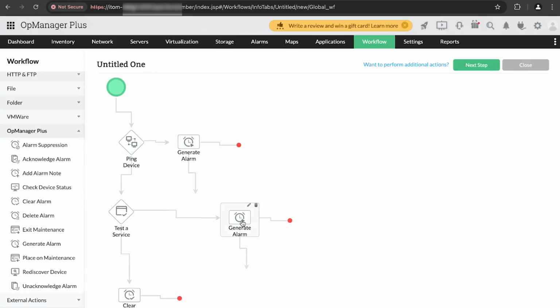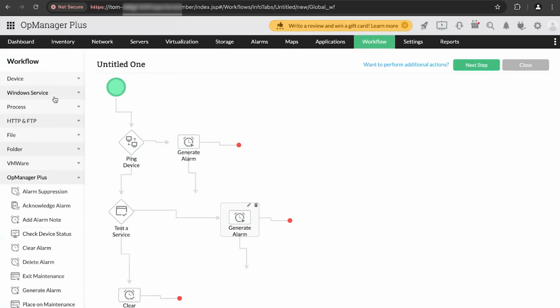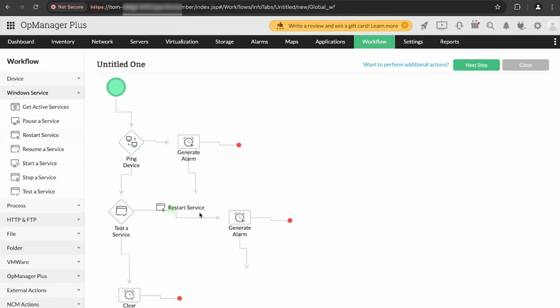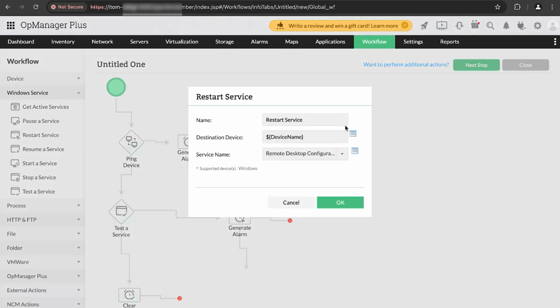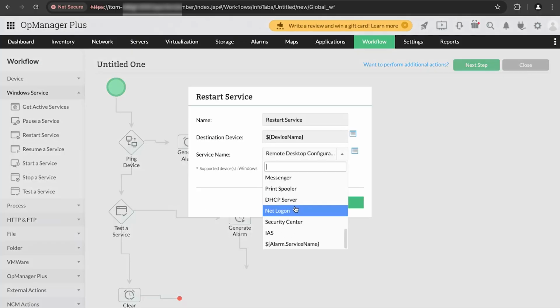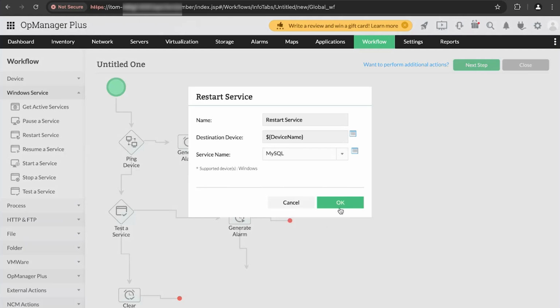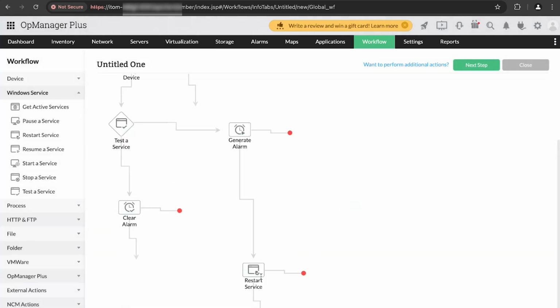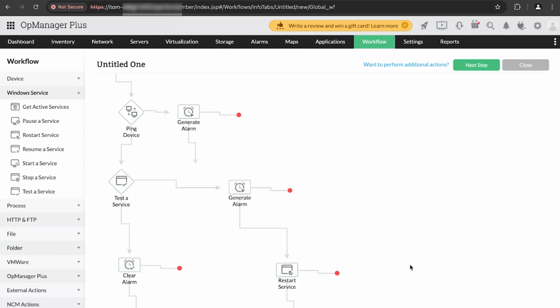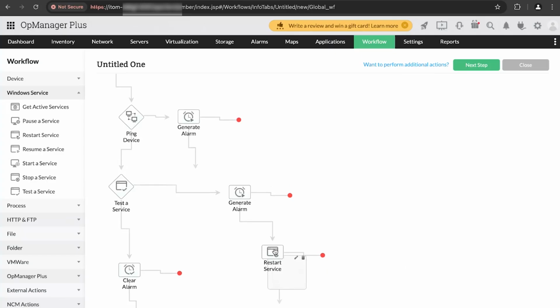Let's say you generated an alarm saying that a service is down. Now you want to restart that service. You can do that again using this process right here, restart service, and then choose that service that you want to restart. Again, it's MySQL. Click that, and then that will also have two outcomes, right? Whether the restart was successful or not. So based on that, you can again generate alarms. You can generate a cleared alarm option. Everything can be configured right here. So you have a variety.